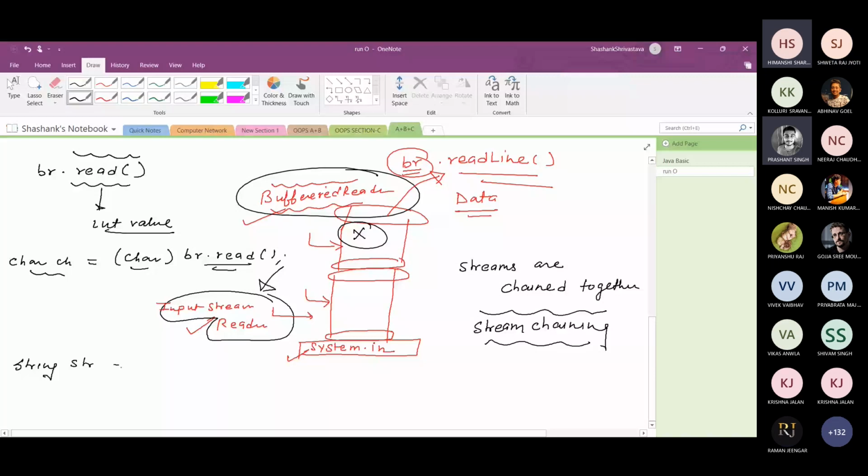You can explore various methods. When you practice, you will discover what methods are there. You just see the methods of this particular BufferedReader class or any class and try to use it. Okay, access them one by one and use them.